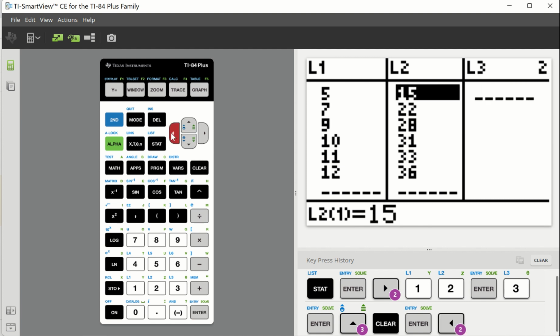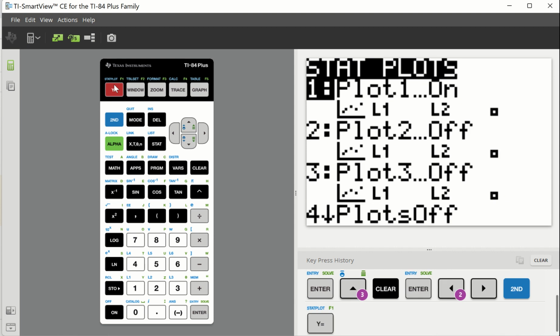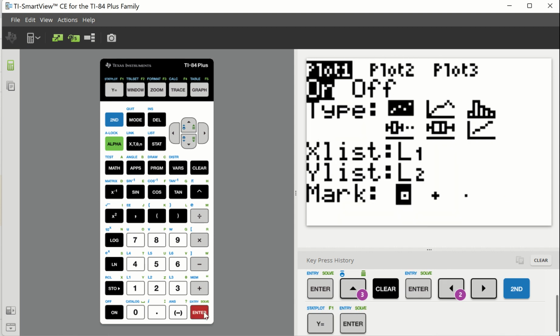So I already have the values typed in. L1 has the X values and L2 has the Y values for that data set. To make a scatter plot, we need Scatterplot up here. To access that, you would hit 2nd, Y equals, and select Plot 1. Hit Enter and make sure On is highlighted. Come down to Type. The very first option is Scatterplot. If it wasn't highlighted already, you would hit Enter on that.